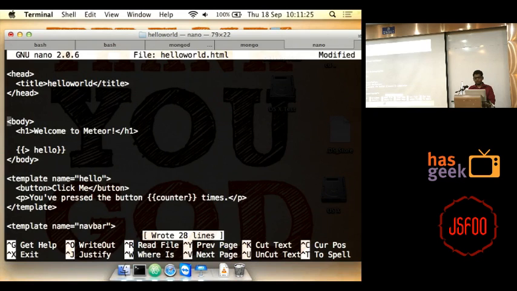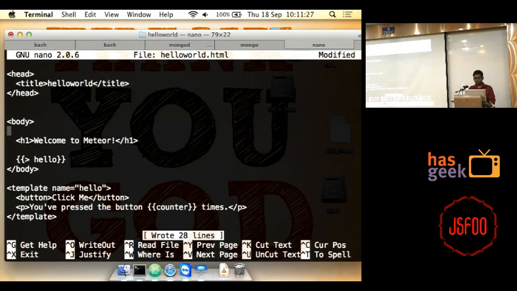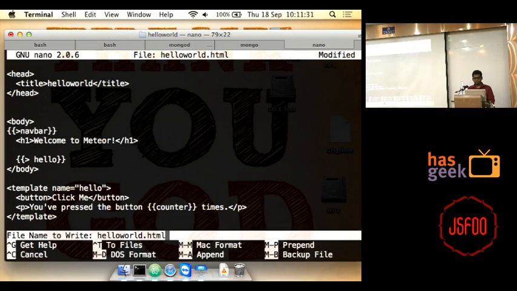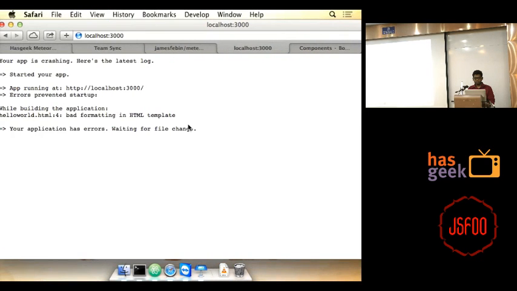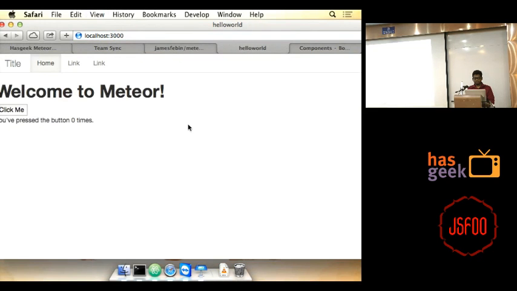Or insert inside the body. So Bootstrap is added and we created a template. So you guys have any doubts till this time? Any questions?